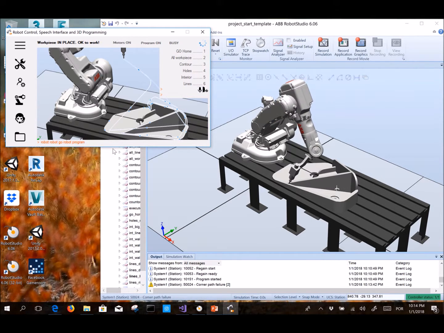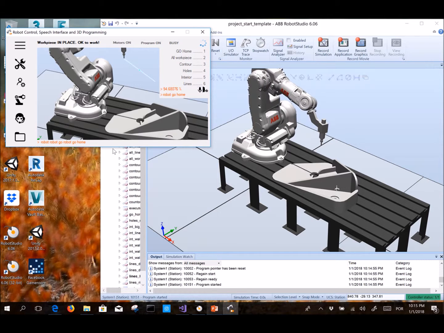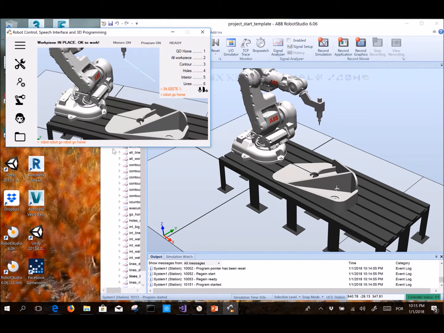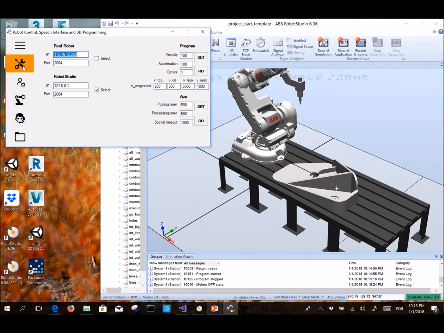Robot program stop. Okay, Norberto. Robot program cycle. Okay, Norberto. Robot go home. Okay, Norberto. Robot program stop. Okay, Norberto. Robot motors off. Okay, Norberto. Robot terminate. Terminated, Norberto. And this ends my demonstration.